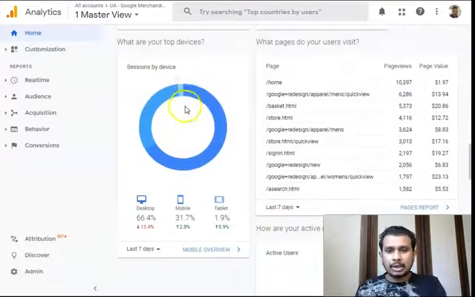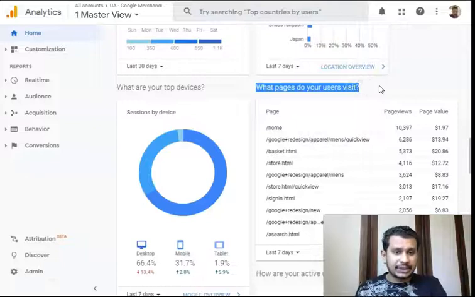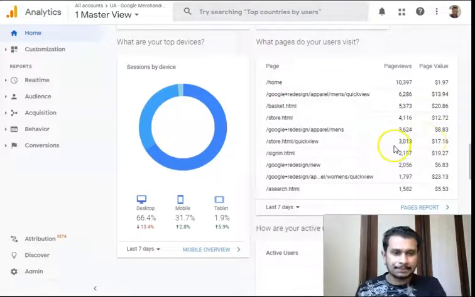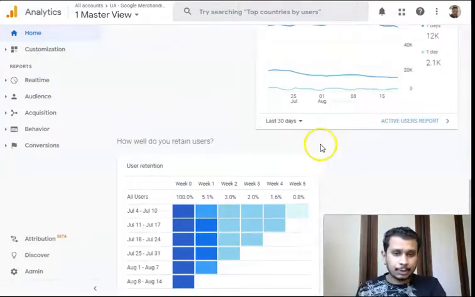Next we can see which devices people use: desktop, mobile, and tablet. You can find that out from here. Next we have what pages people visit. This is the main page. As we can see, people are landing on the home page, and from there they are going elsewhere. There are 10,000 page views for home in the last 7 days, and the total revenue generated. You can find this out from the dashboard.